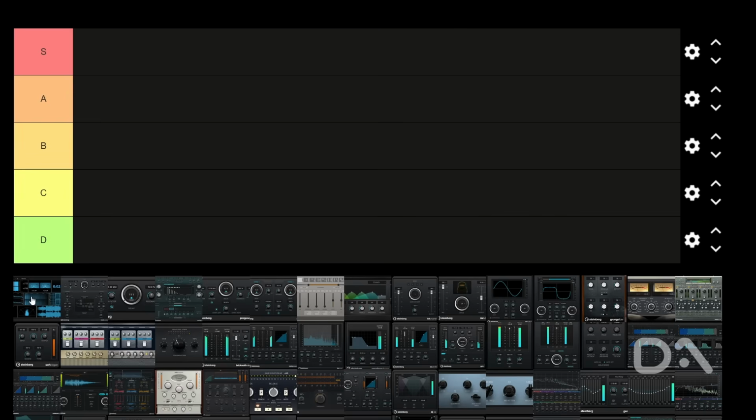Hi, Daniel here. I've used Cubase as my main DAW since version 4, so I thought it'd be fun to rank the stock audio effects plugins that Steinberg has built over the decades.